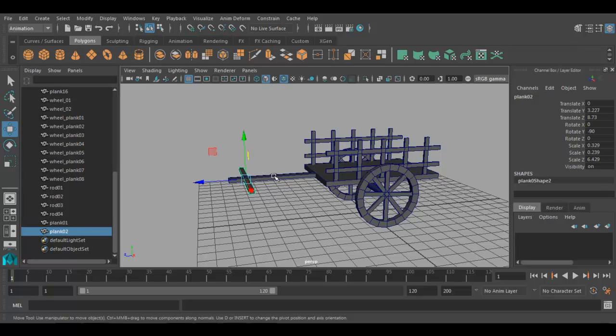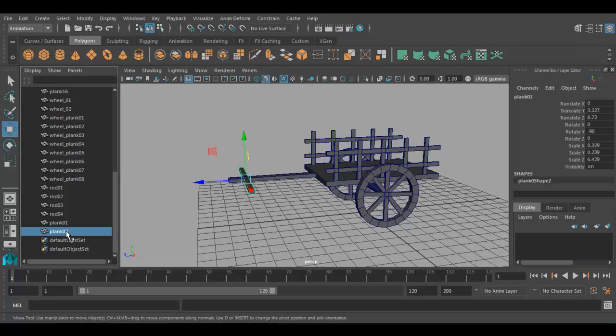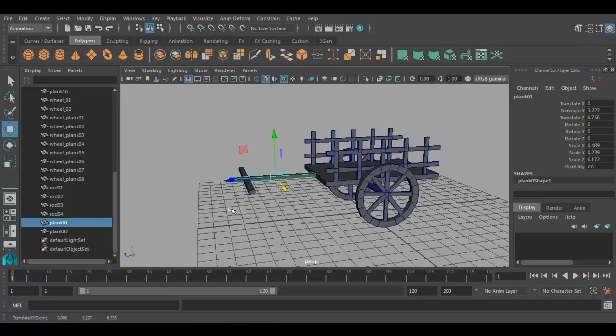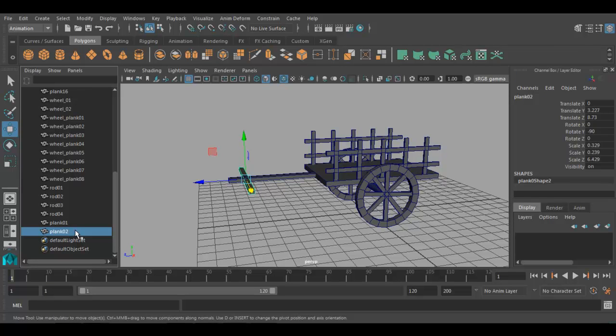As you can see, there is plank 1 and plank 2. To create this parent-child hierarchy, just select the child object which you want to follow the parent. In this example, this is the child and this is the parent. So right now I'll select the child object, press the middle mouse button and drag it above that parent object. You can see that if I drag it above the object, it shows me the rectangular dotted lines.